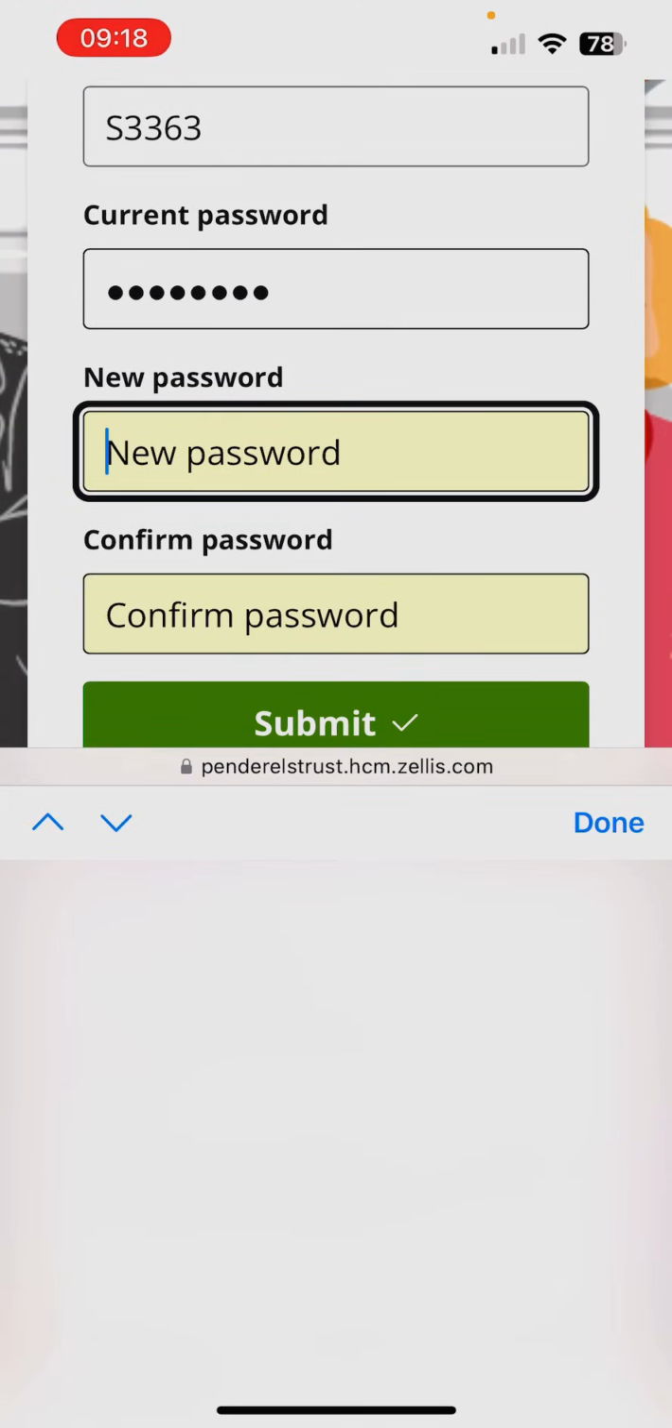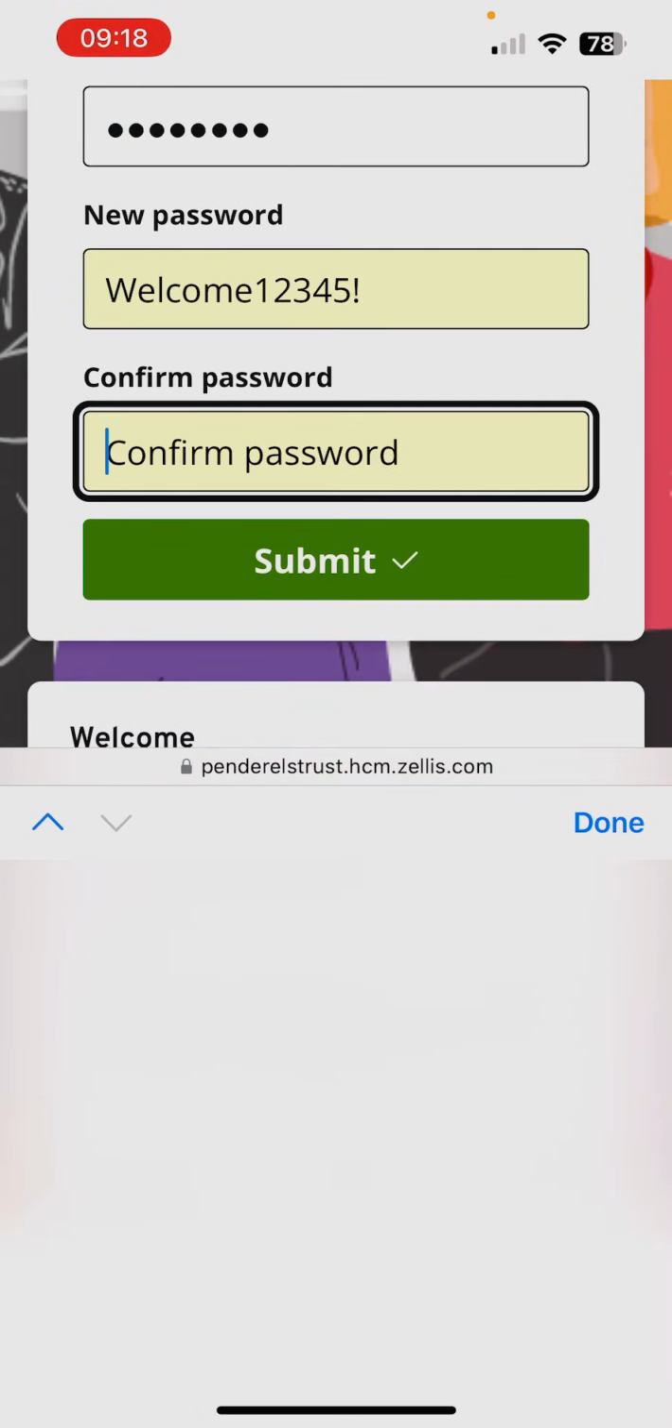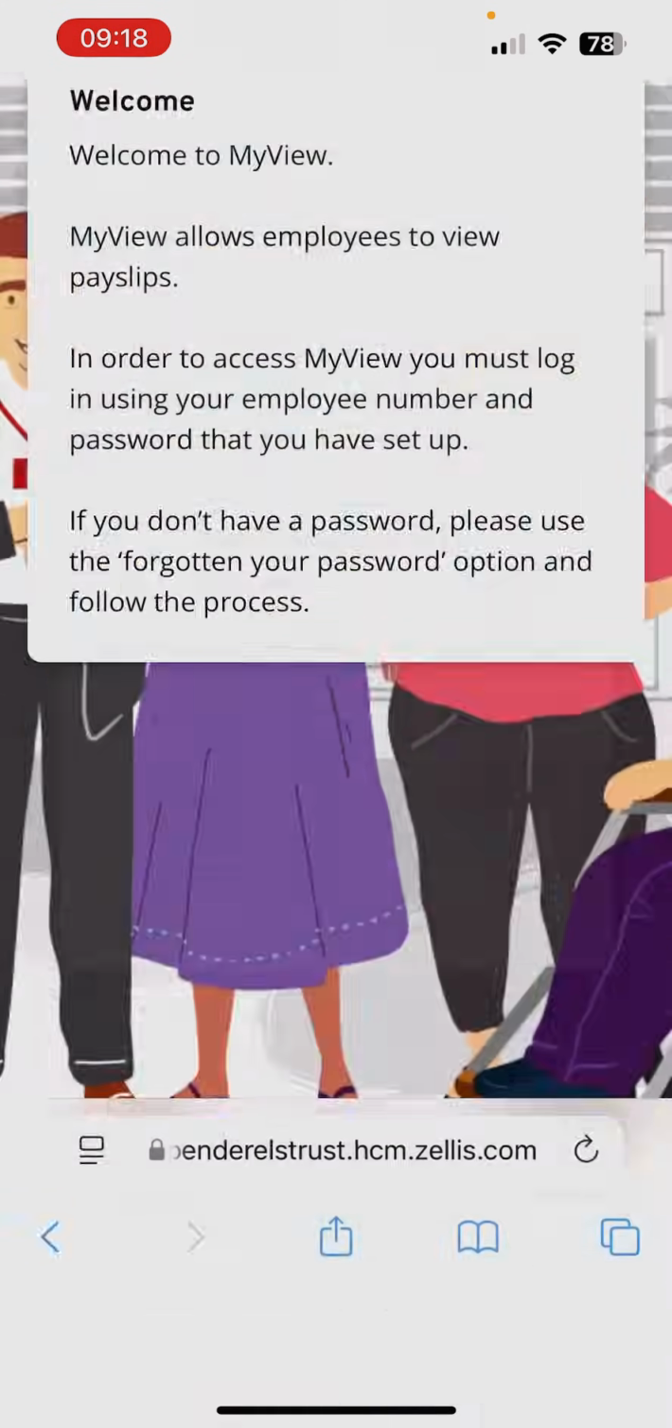When you set the password, please be aware that it does require a capital letter, lowercase letters, numbers, and also a unique character. So for this example, I'm going to set it as welcome 1 2 3 4 5 exclamation mark, because that's hitting all of the required fields. It has a capital W, it has numbers in 1 2 3 4 5, and it has a special character in terms of exclamation mark. A special character can be a pound sign, an ampersand, anything like that. So we're going to set it like that, and we're going to press submit.